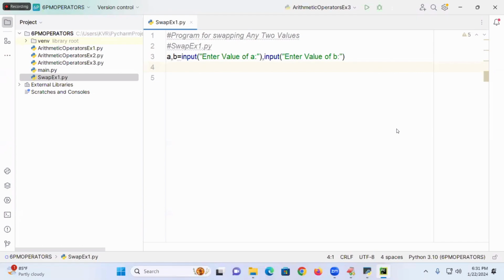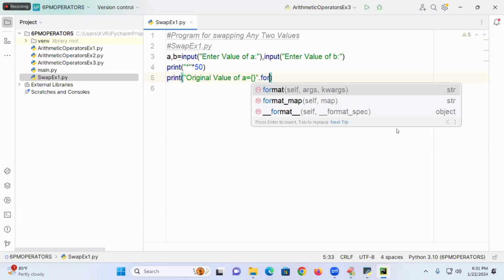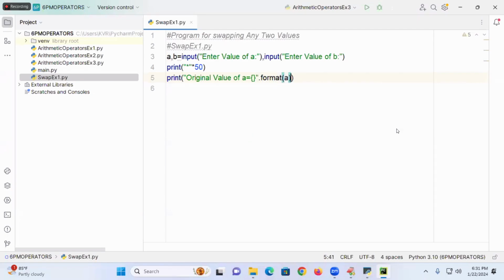Now go for the swapping. I am going to write it. Now see here. Now I'm writing 50. Now I'm saying print original value of A. Original value of A is equal to dot format of what? A.